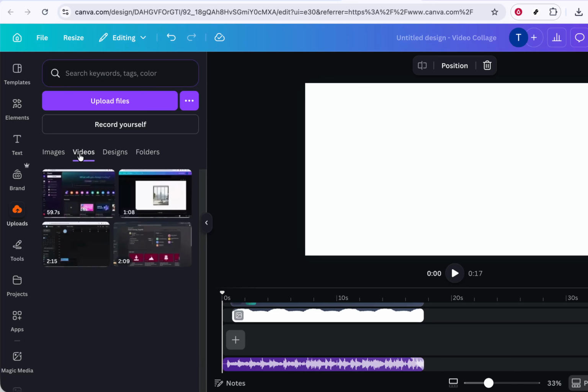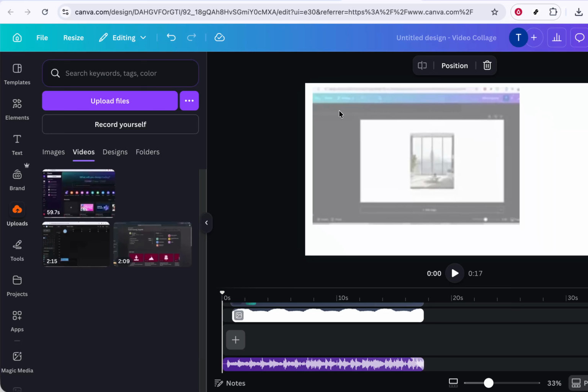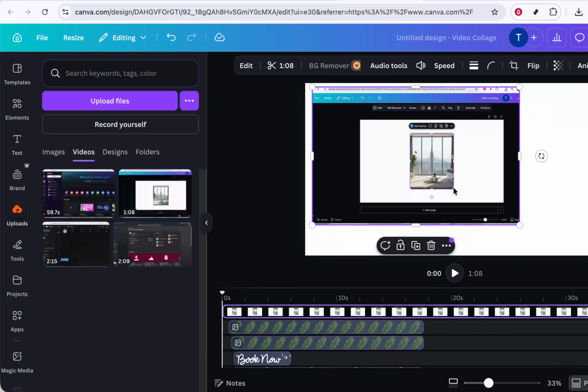Within that Upload panel, click on the Videos tab. This tells Canva that you specifically want to upload video files, not images, audio, or other assets. Now find the video file you want to use on your computer. You can simply drag and drop your video from your desktop or folder directly into this videos area. When you drop it in, Canva will begin uploading the file.